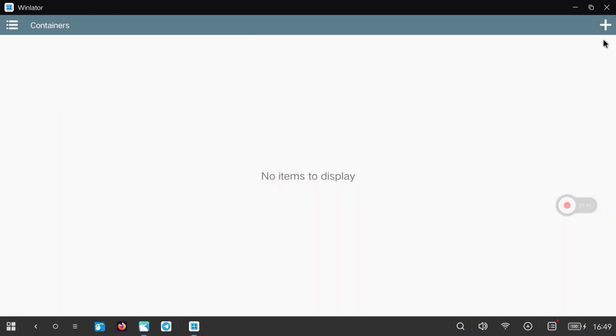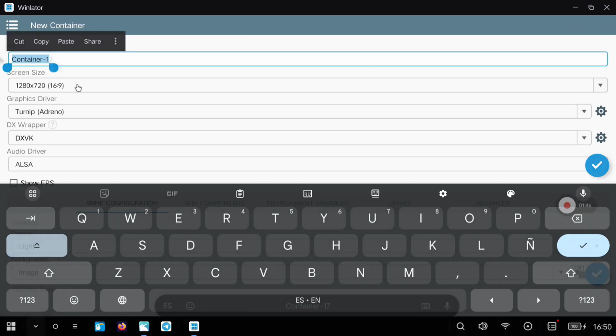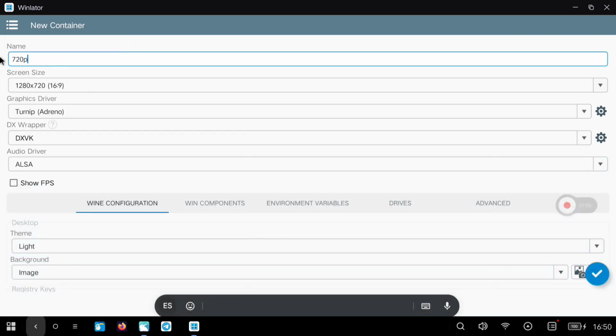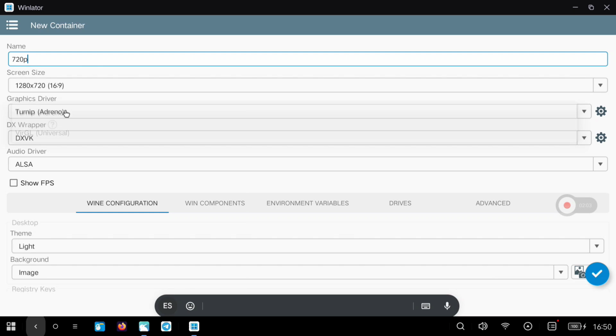The containers are the computers that we are going to use to run the games. So in this case you can modify the name of the container. For example, you can set the name to the configuration of the resolution in case you want to have multiple containers for different resolutions. So I will call mine 720p.